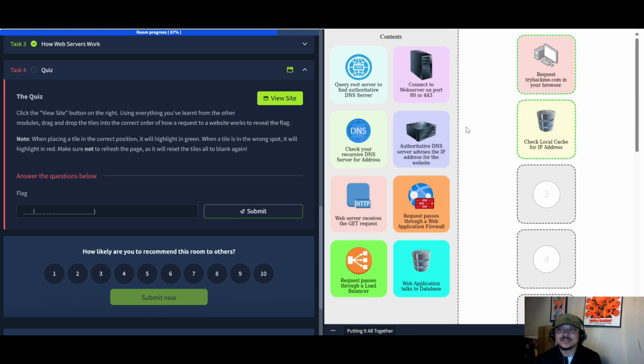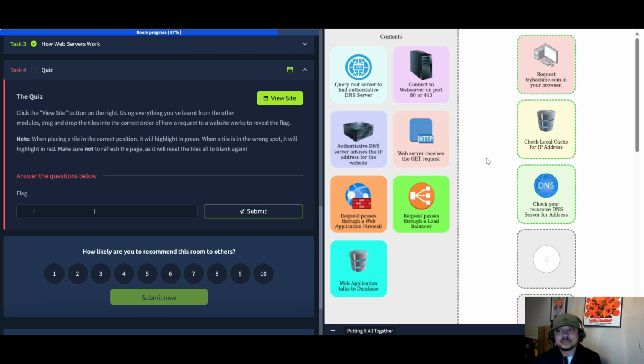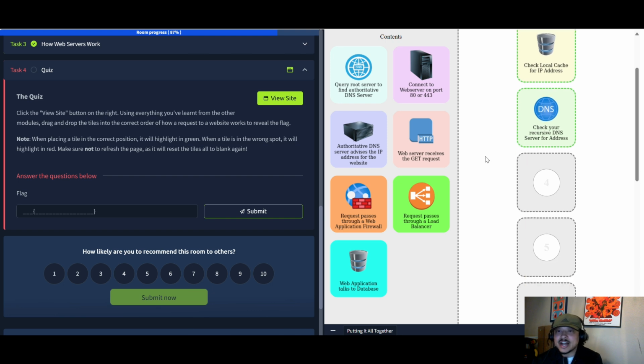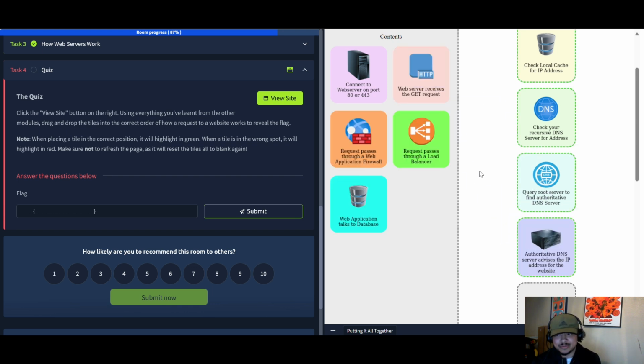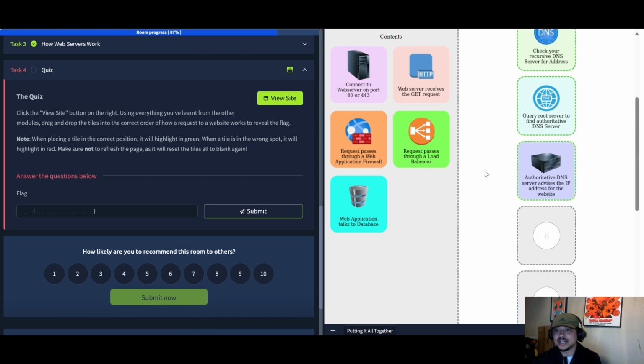So, first we check locally. We're going to check our local cache for the IP address. If we cannot find that, we want to go to our ISP to check the recursive DNS server for the address. If we still don't have it, we need to then query a root server to find the authoritative DNS server, which then provides the IP address for said website.